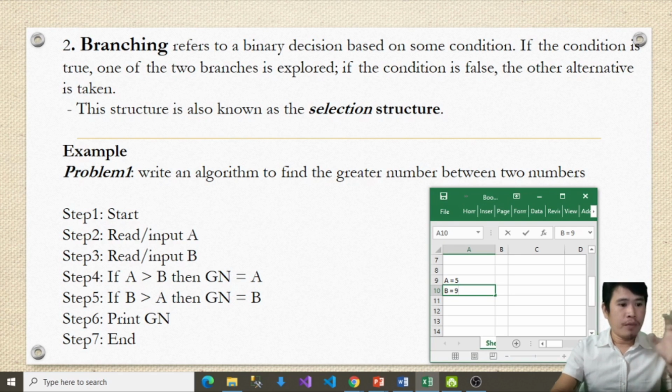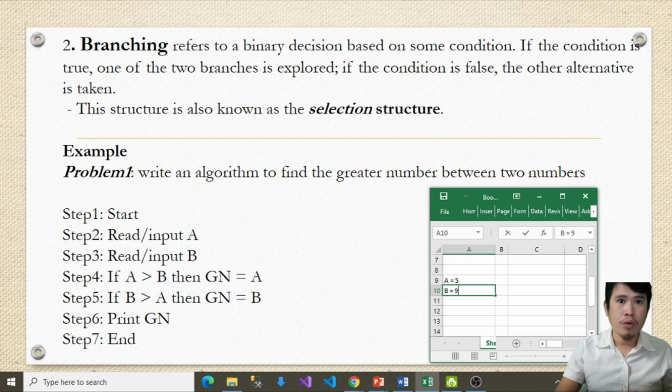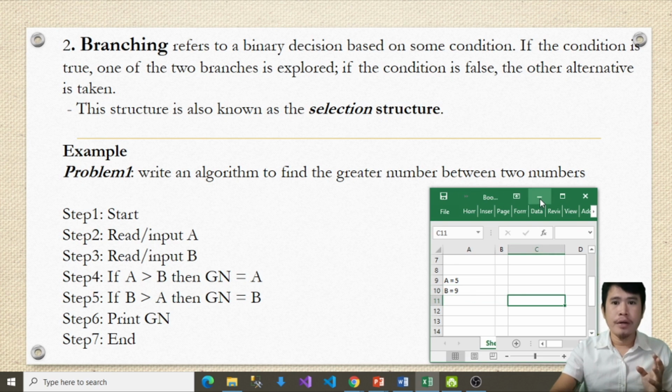So, if B, which is 9, is greater than A, then mas dako ba si 9 kay ni A? So, it is true. And because of that, we put a value on Gn. In other words, we execute the then statement only if the condition is true. Okay? Did you get it? Now, let's see another example.